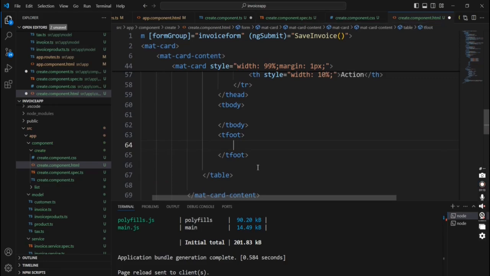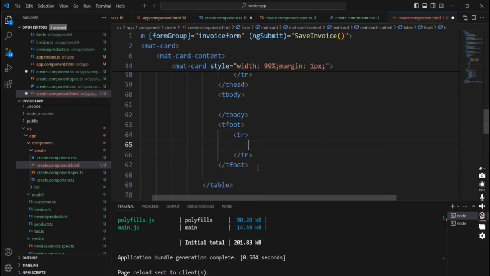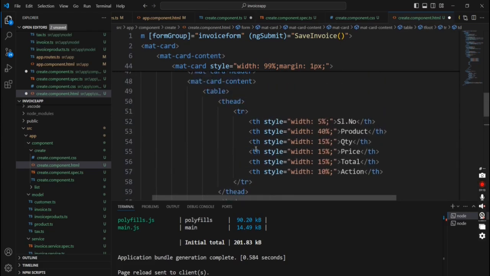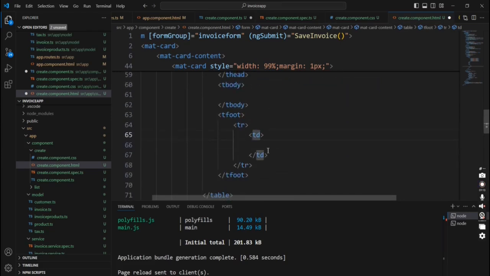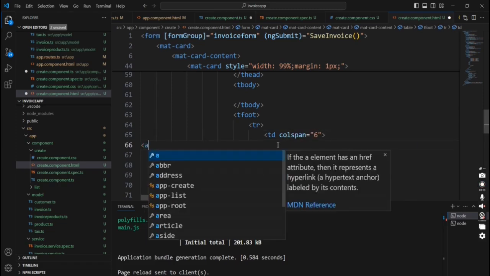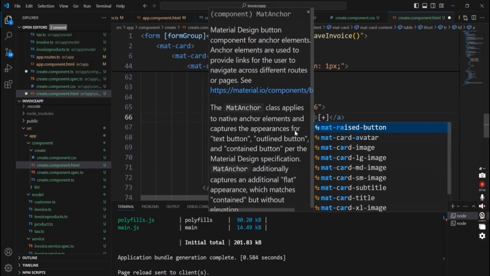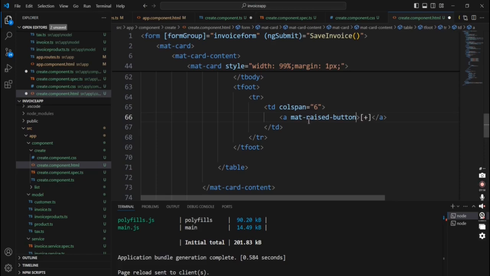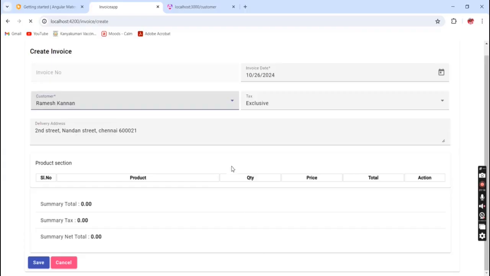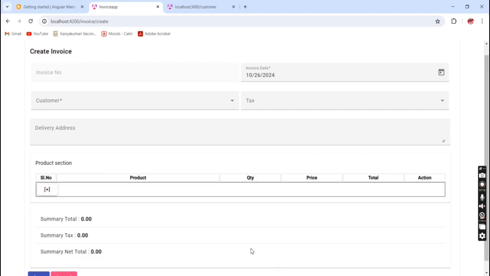And so in this bottom I can include one more section, table footer. Okay. And here I'm including one tr and td. Totally we have 6 columns, so I'm including the colspan as 6 and adding one button. It's for creating the new row, and adding mat-raised-button directly also. Okay, see the design now. There is the plus symbol, right?